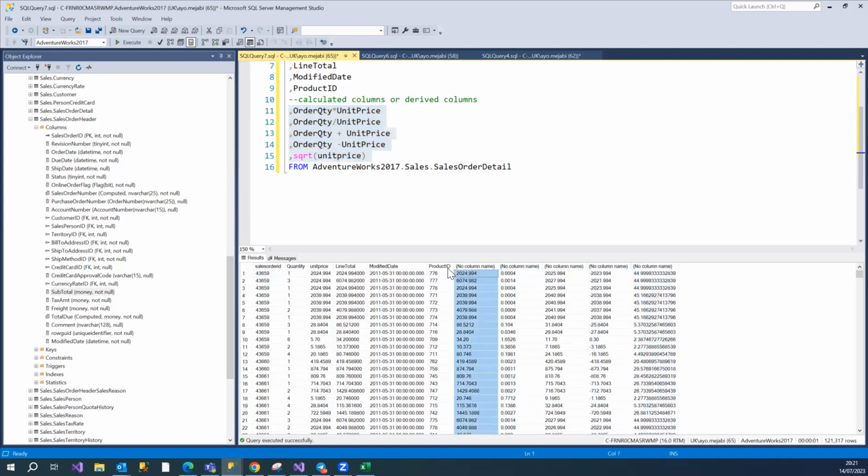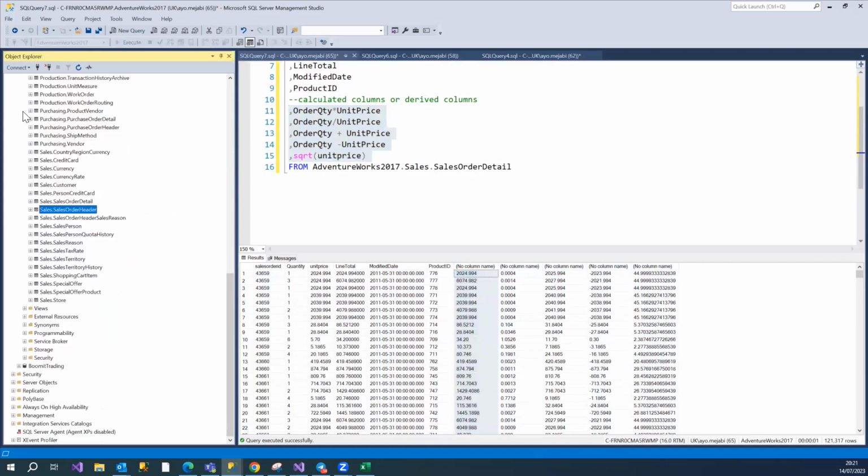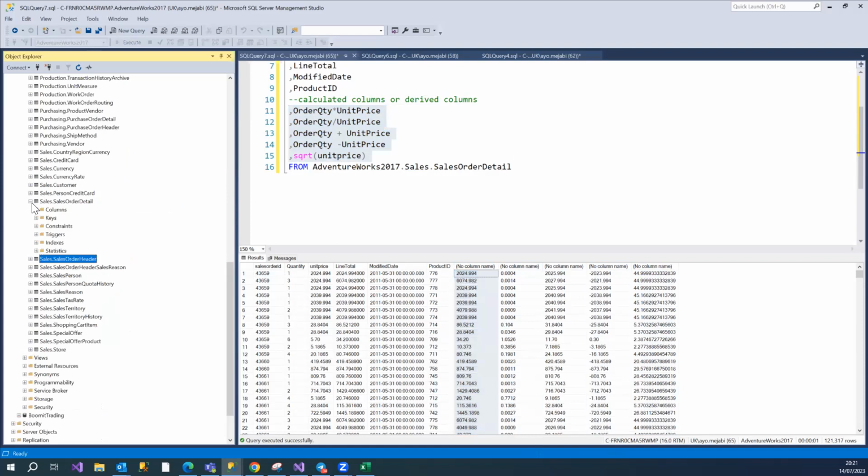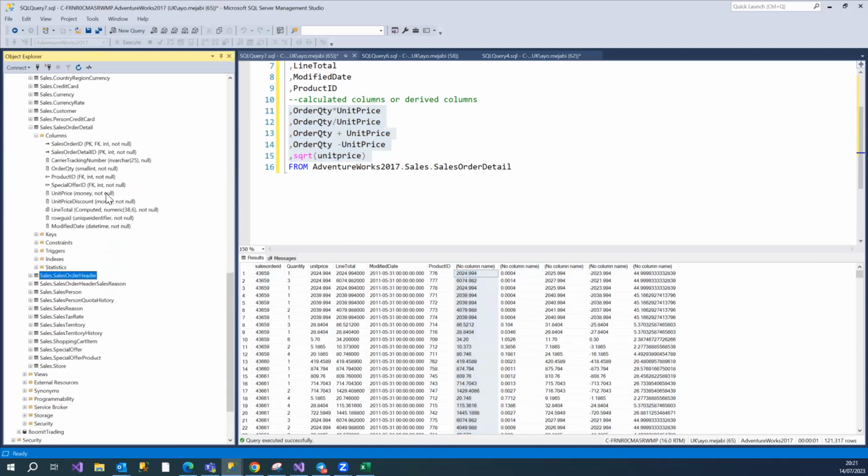Why? Because this is saying to me, look, I am a sales order detail person. And when you look at me, these are my columns. And they are all named. I know my children, and you have added more to me, and I do not know them. They're not part of me.